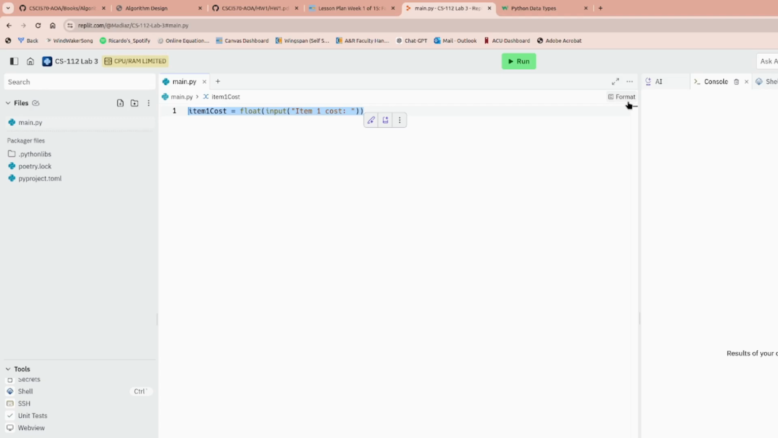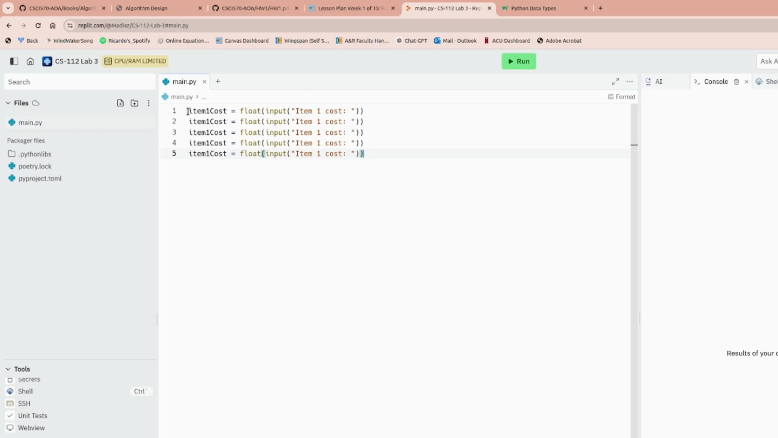So I'm going to copy, and I'm going to paste, paste, paste, paste. And I really like that there are line numbers here on the left. That helps me keep track of how many items I have pasted. And then we're going to change this to item 3, 4, 5. We're not really changing too much, right? This is pretty easy. So now we have 5 items.